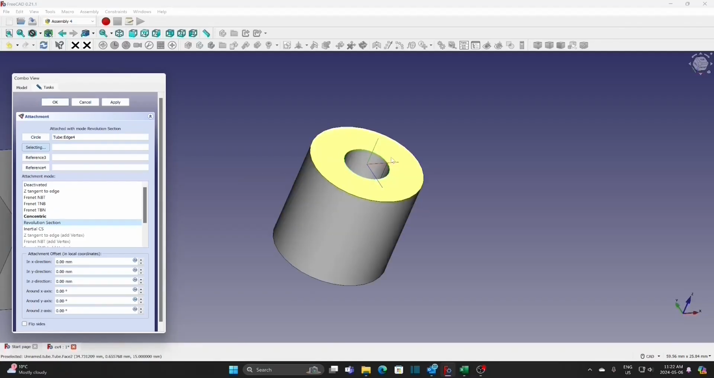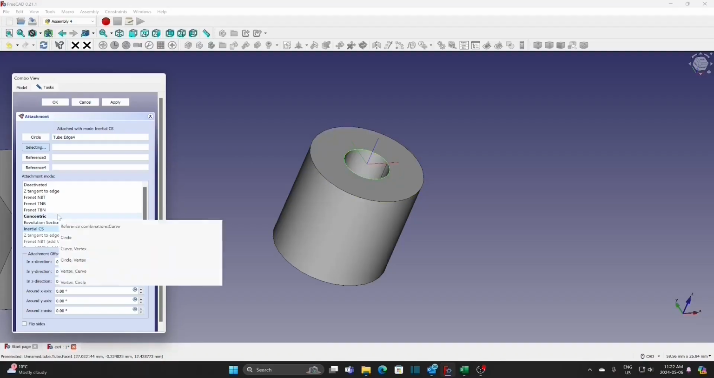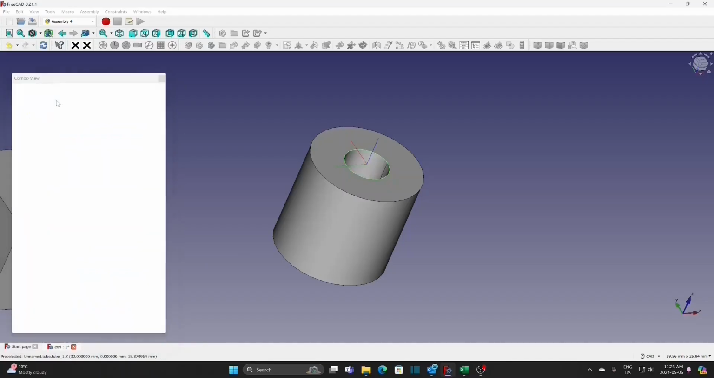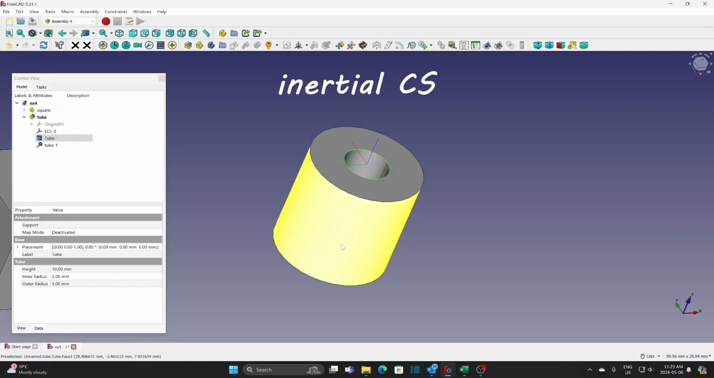If we select Revolution, the vertical axis will be the Y-axis. If we select Inertial CS, the LCS is still at the center of the circle. So basically, they are the same, even though the orientation of the axis may be different. Also, we can rotate the LCS around the X, Y, or Z axis. Finish this LCS first. Another common one is using Inertial LCS, which is the center of the body.